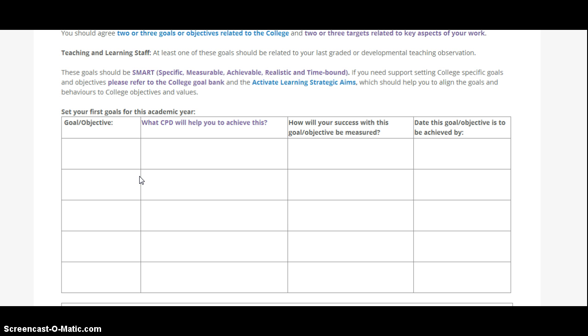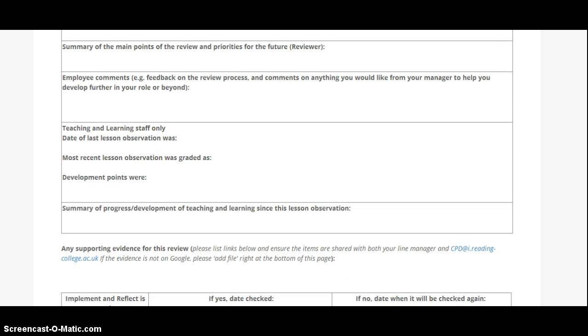In terms of the review and the goal setting, again, for teaching and learning staff, some of this will be based on your observation, some may be based on learning walks, and for all staff across the college, the goals and objectives will be based either on college objectives or expectations within your work role. So it's likely that your manager will have conversations with you during this review about how they think your role is progressing, and you're able to contribute to that as well.